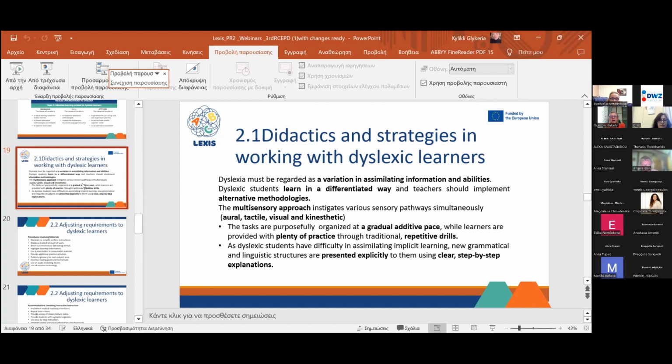Drilling can be actually very helpful when they need to consolidate difficult or novel concepts. As dyslexic students have difficulty in assimilating implicit learning, new grammatical and linguistic structures are presented explicitly, using clear, step-by-step explanations. And I do agree with that all the way.